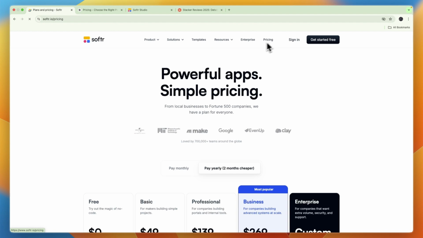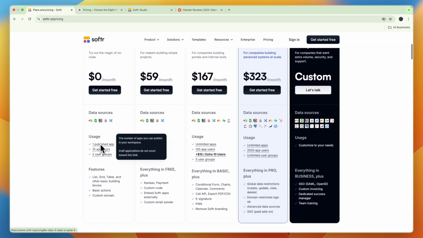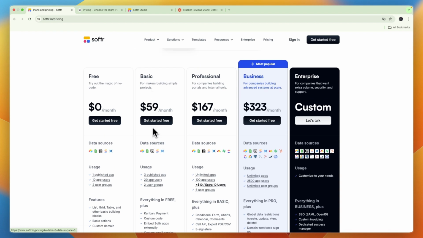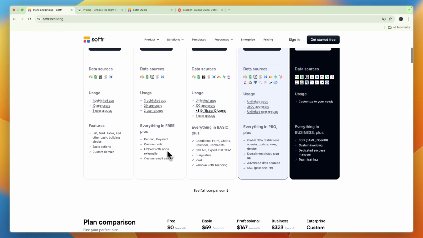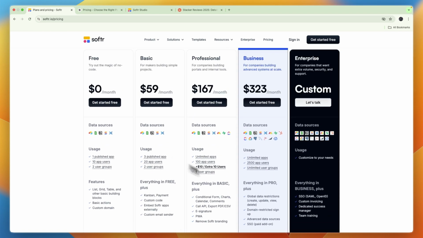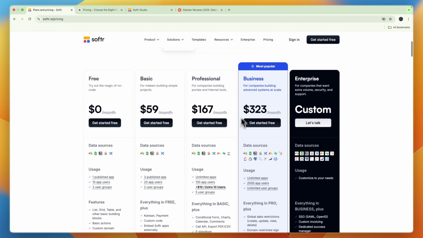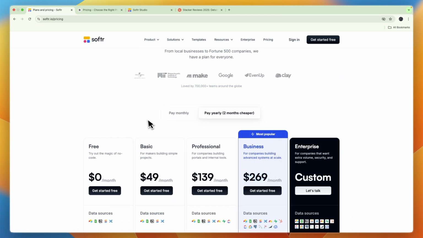Now Softr, on the other hand, if you want to pay monthly, they have a completely free plan where you can already publish one app and you will have these 5 data sources. You will have the same 5 in the basic plan at $59 per month, but here you can publish 3 apps and you will get some additional features. Now if you want to unlock more features and data sources or users, for example, then you can get the professional, business, or even enterprise plan. The business plan is the most popular one at $323 per month. If you pay yearly, it will go down to $269.